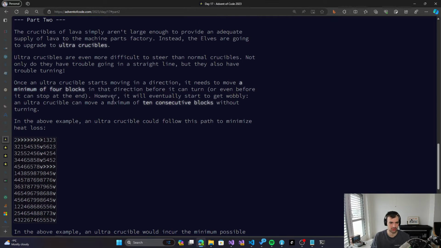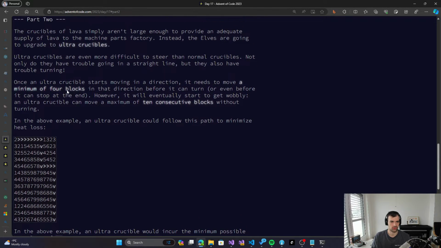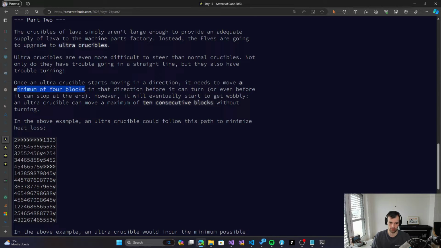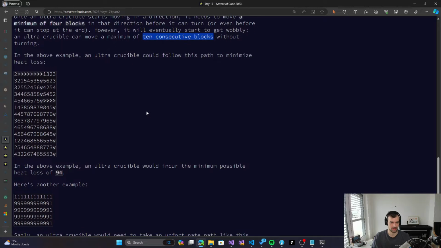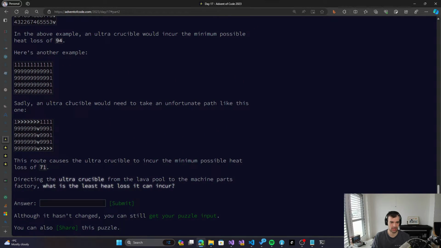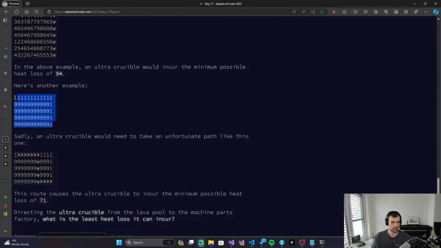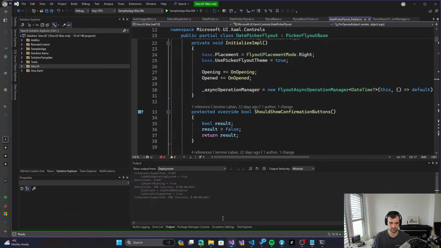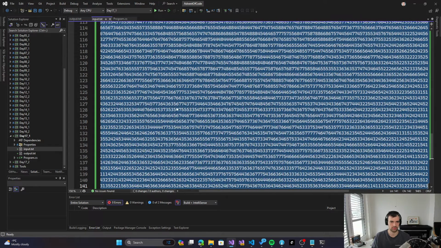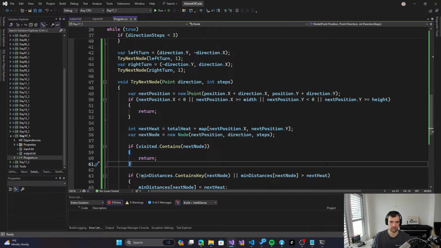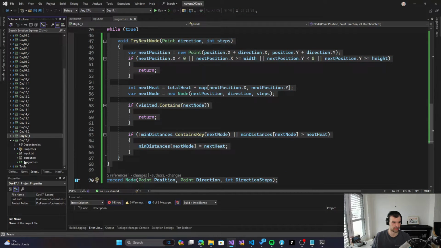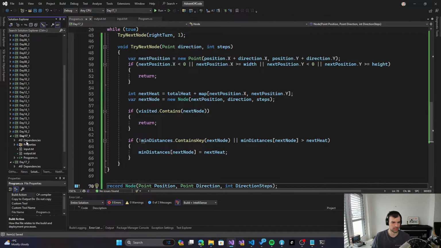So now let's go to the second one. In the second part, the difference here is that we have a minimum of 4 blocks that we have to move in a given direction, and then a maximum of 10 moves in that direction. So it's kind of limiting the way we can move. Also, let's try this one. I'll put it into the second lane here and take the input.